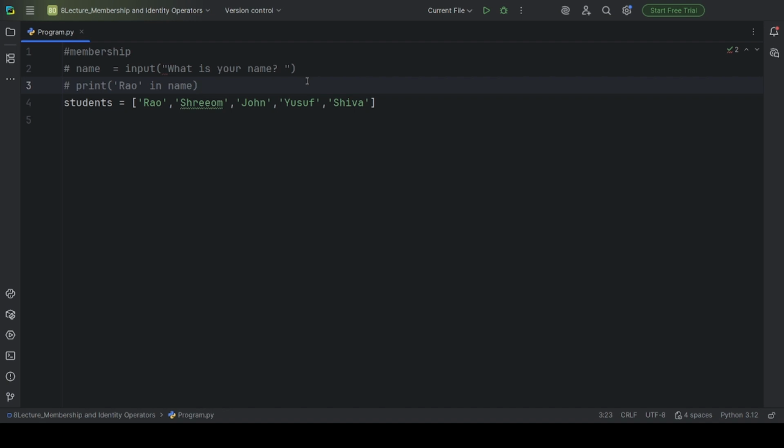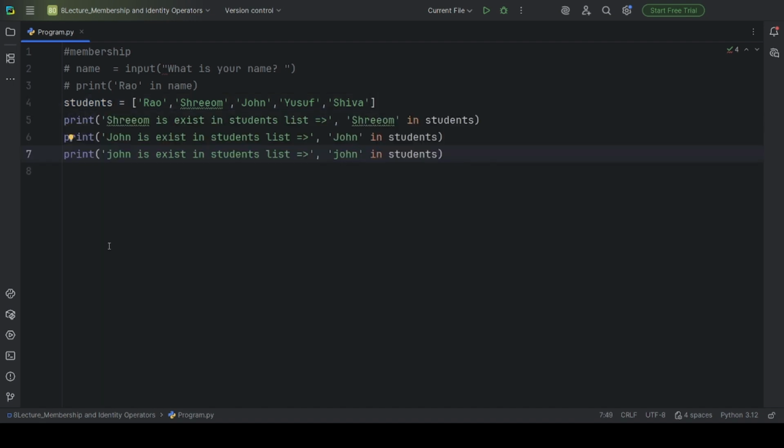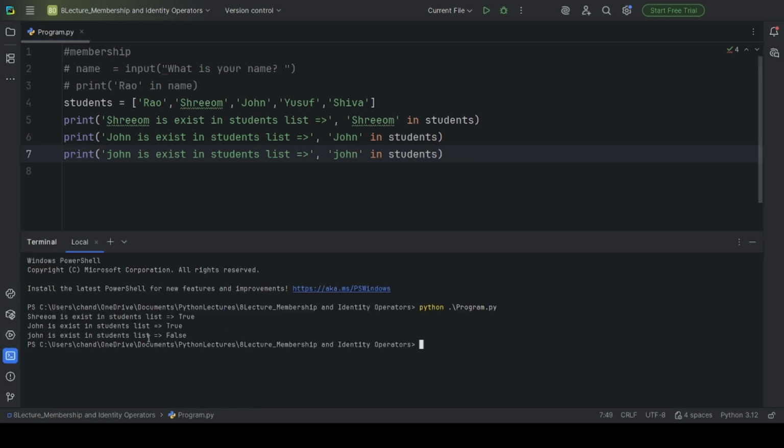Let's do another program based on the membership operators. I'm creating one student list. I want to check whether my name exists or not. Let's run this program so we can see the result. Now you can see the output. The first one, Sriom exists in the student list: true. Why true? Because Sriom exists in this list. Now the second one, whether John exists in the student list or not. You can see John exists here.